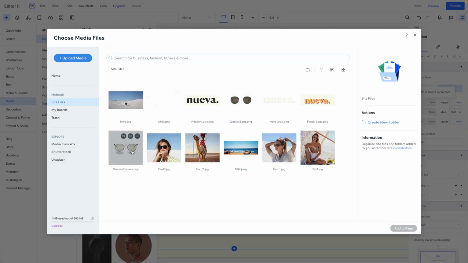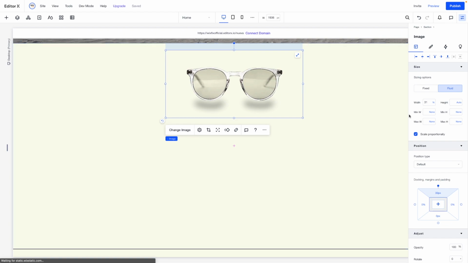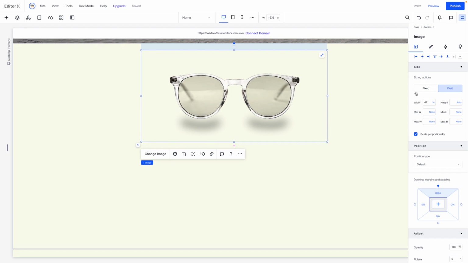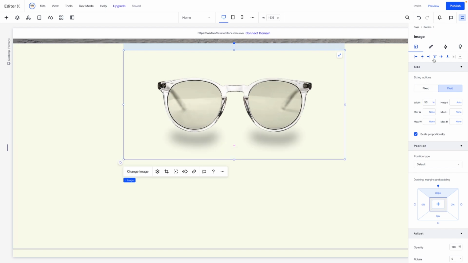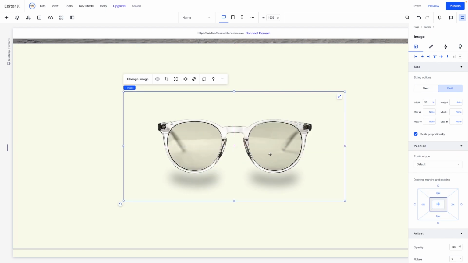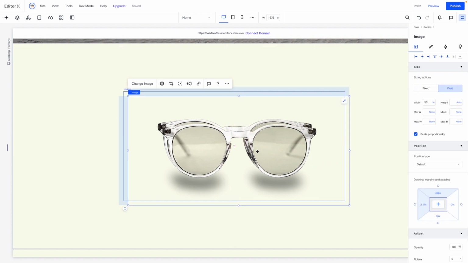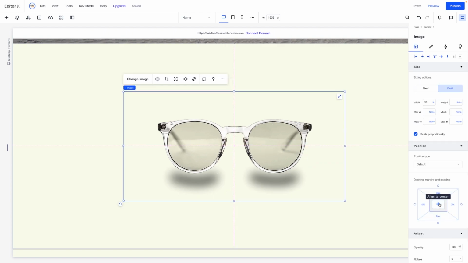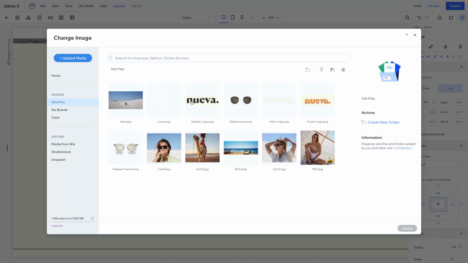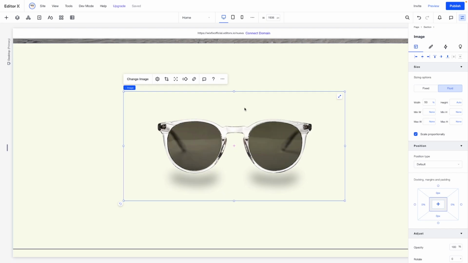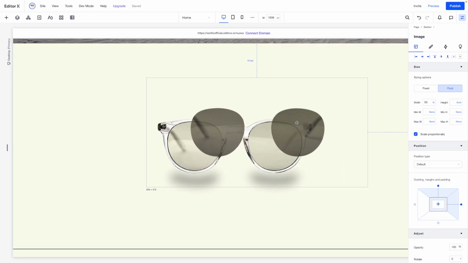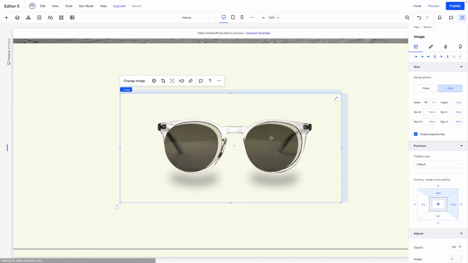We'll go show more. And I want to add this glasses real quick. Maybe we will set this to be like 42%. Maybe we'll just set it to an even 50%, and we'll align it to the center. Let's copy and paste it. Again, we'll align it to the center, but for this one, we're going to change it to these lenses. So now we should have two elements like this.